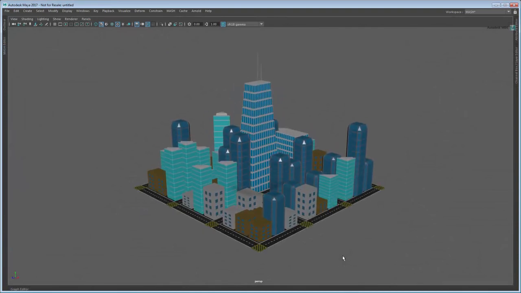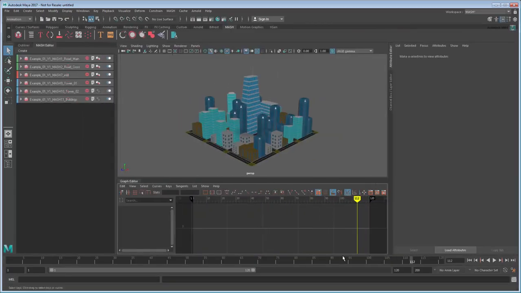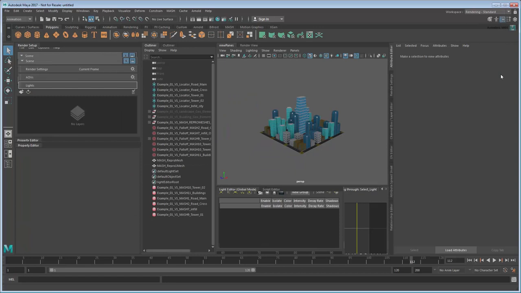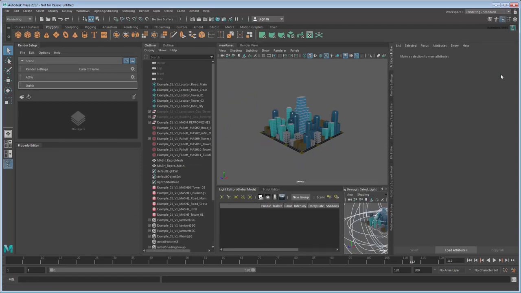Once you've completed the animation, you want to light and render your scene, so switch to the rendering workspace. Again, Maya's layout is rearranged, but unlike the previous two workspaces, this one has a lot more editors. Even the standard rendering workspace looks quite complicated for the simple render that we want to do, so let's rearrange it to reflect our needs.